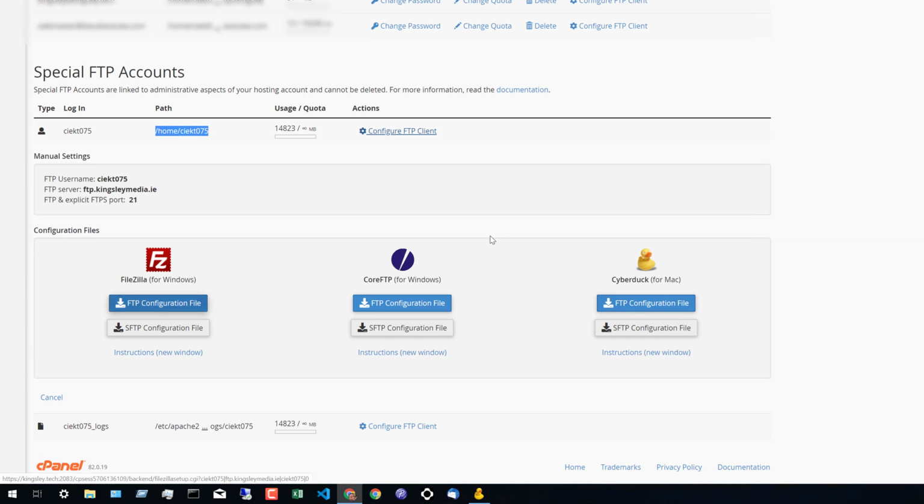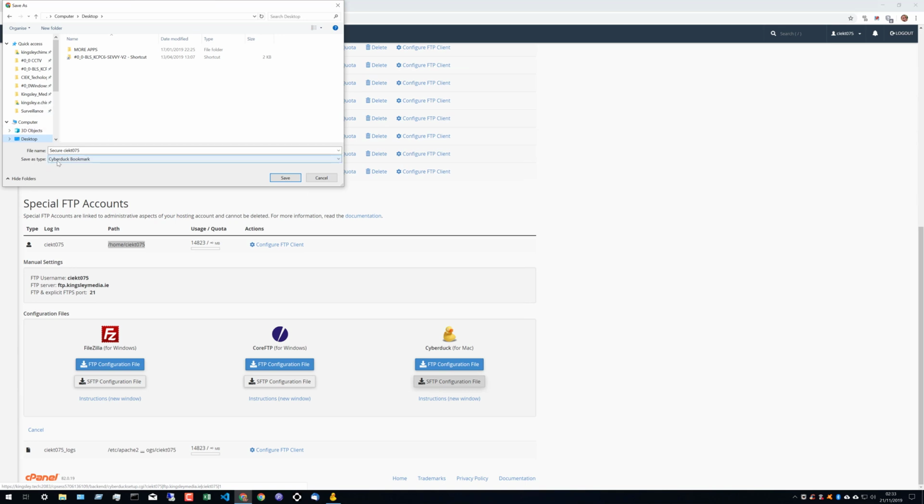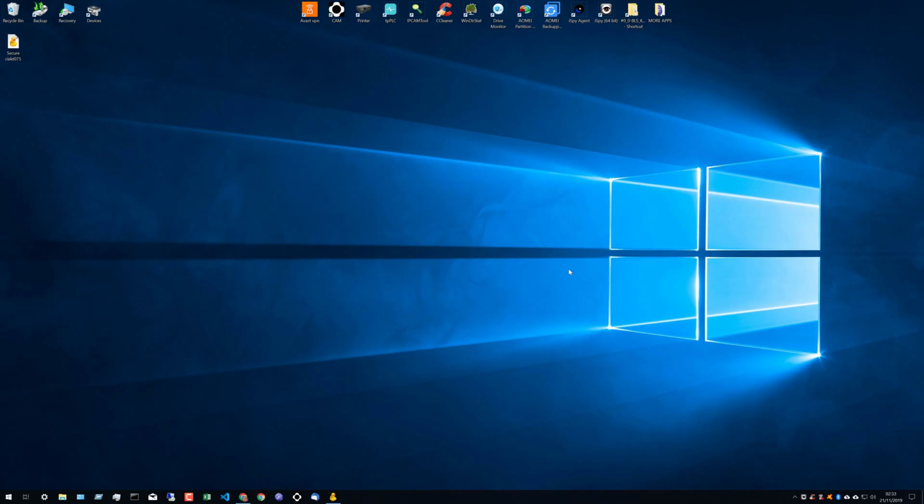Now for cPanel, you can just click on configure FTP client, and you can see we have three different options. Obviously we're going to go with Cyberduck. To securely connect, you should be using SFTP. If you don't have this available, you will have to download the configuration file for standard FTP. So I'll click on SFTP and download this to my desktop. If we take a look here, you can see we have the file. Just double click it to open. It should automatically detect, seeing as we have Cyberduck installed.